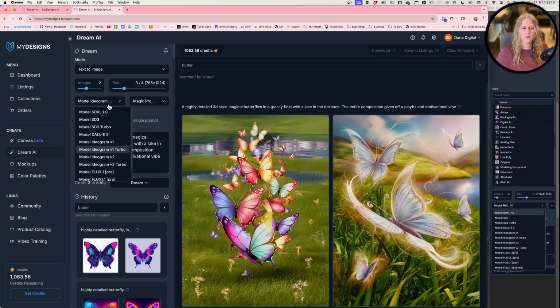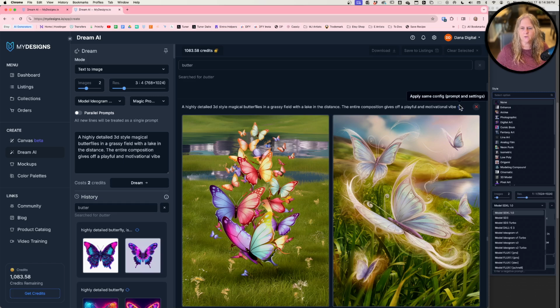So this one again was the version 1 Turbo, and I do believe this did a nice job. I feel like this has a very dreamy look to it. I don't care for this one as much, but this does give me a good one that I might want to try to use again in the future.